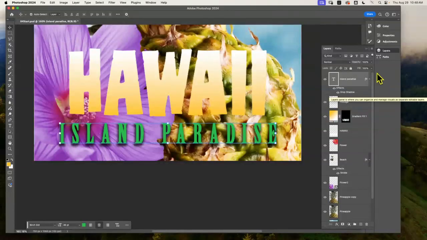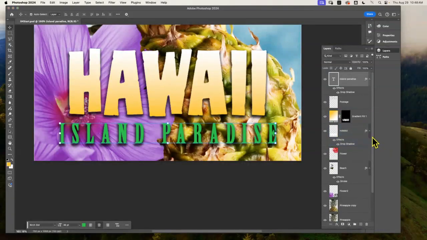So I'm going to press Option, and then I'm going to grab just that little FX, pull it down onto Hawaii and let go. And what it did is it put the exact same effect that was on Island Paradise onto the Hawaii layer. That drop shadow, I didn't do any messing around. It's the exact same drop shadow.